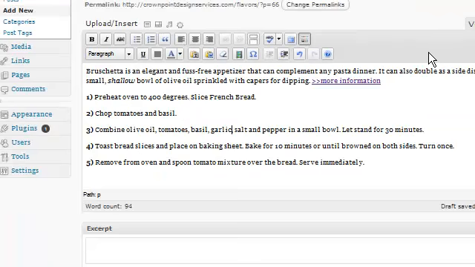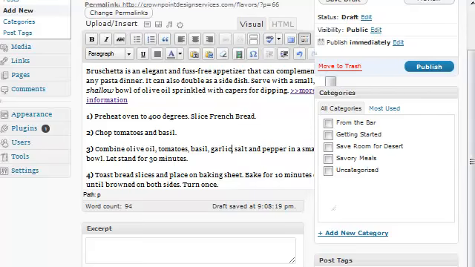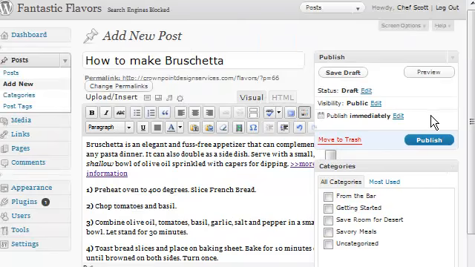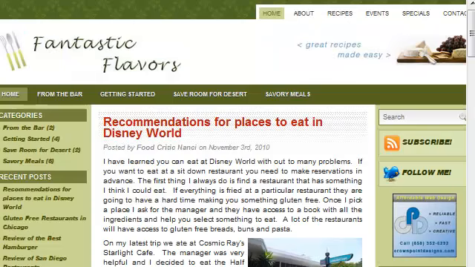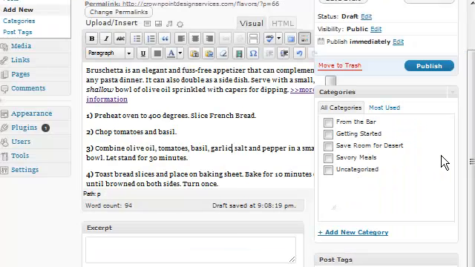So if I look at some of the other functionality that's presented to me in creating a post, I basically need to put this post into a category. Now, looking quickly at the front end of my WordPress blog, I've got some categories listed over here that display on the home page. So I just need to find something that fits. For the categories I've created, I would say that bruschetta is sort of an appetizer, which falls into my category that I've created called Getting Started.